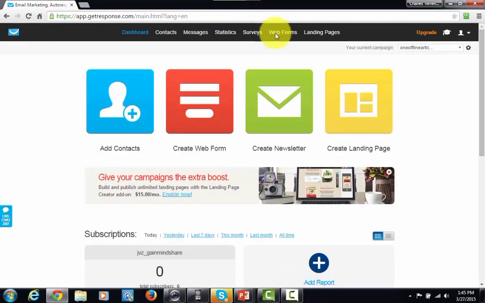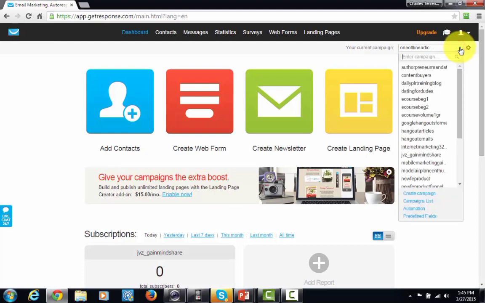Now that you've set up your account with GetResponse, we're going to start by creating a campaign. And all we've got to do here is there is a drop-down menu here, and we are going to get started by going to that drop-down menu, and then we're going to select this link that says Create Campaign. So go ahead and click that link that says Create Campaign.